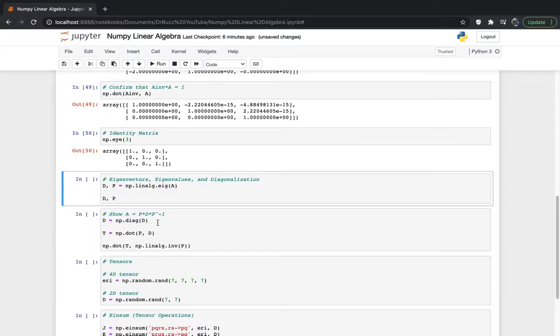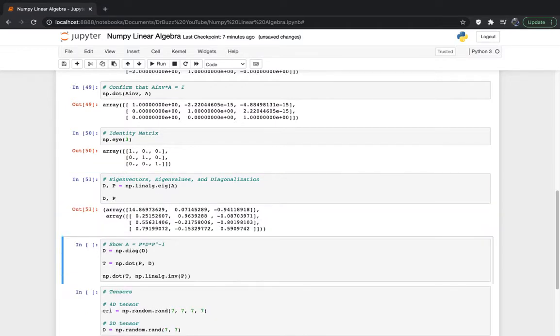And finding eigenvectors and eigenvalues is also very easy. You don't have to solve the characteristic equation or anything. All you have to do is go to NumPy and type np.linalg.eig, and you get the eigenvectors and eigenvalues. So let's run that. So that means the eigenvalues of this matrix are negative 14.869, 0.07145, and negative 0.94. And the eigenvectors are the columns of this matrix. So this will be the eigenvector corresponding to this first eigenvalue.